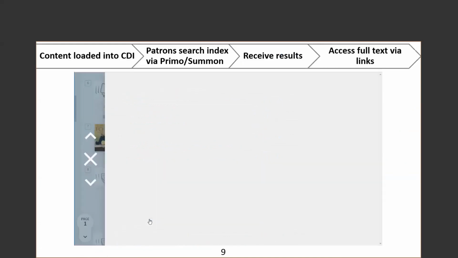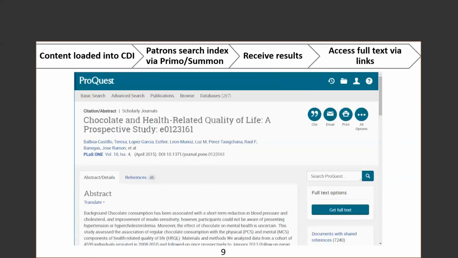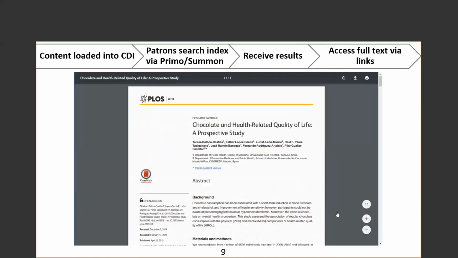And when the content is available, so you have your available online, you can click into the record, your user can click into one of the links, and then they're actually, assuming they have the correct login information, if it's behind a paywall or something like that, then they're brought to the full text of the database and they can actually utilize the resource.